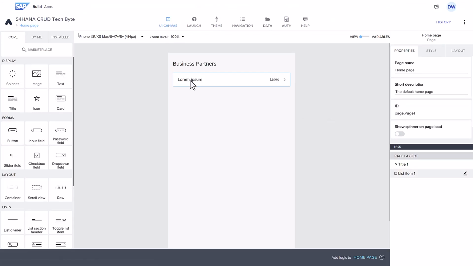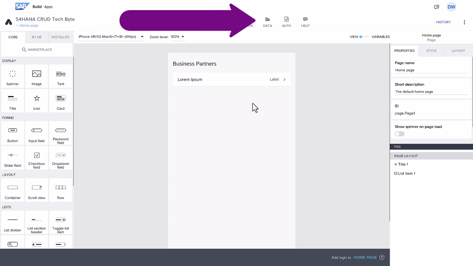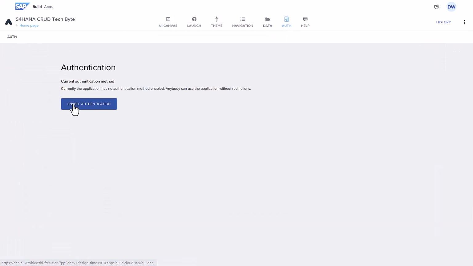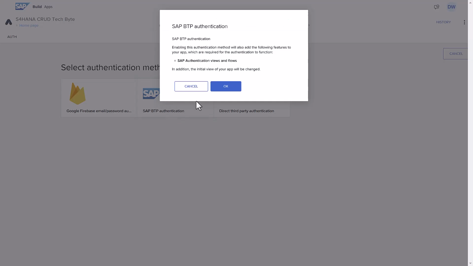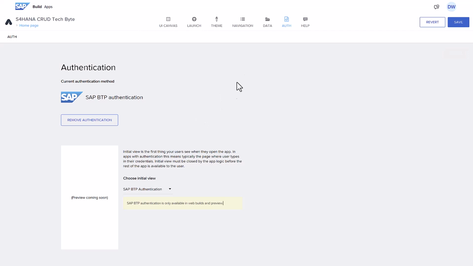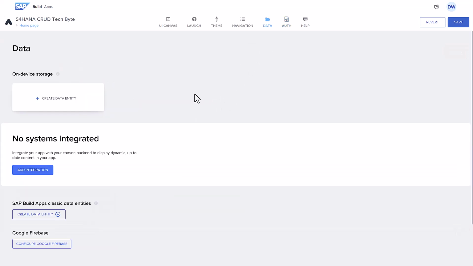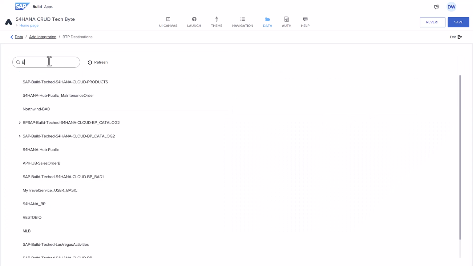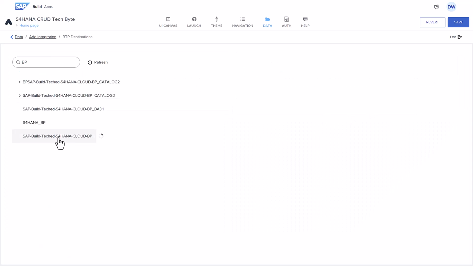Let's open up the business partners page. All 3 of the pages we already have the UI built. And the first thing we need to do is to bring in our data. So we'll go to the data tab. And even before we go to the data tab, we will enable authentication to BTP. Just a few clicks, and now it's enabled. And now let's go to the data tab and make a connection to our destination. So we'll search and we'll find our destination.